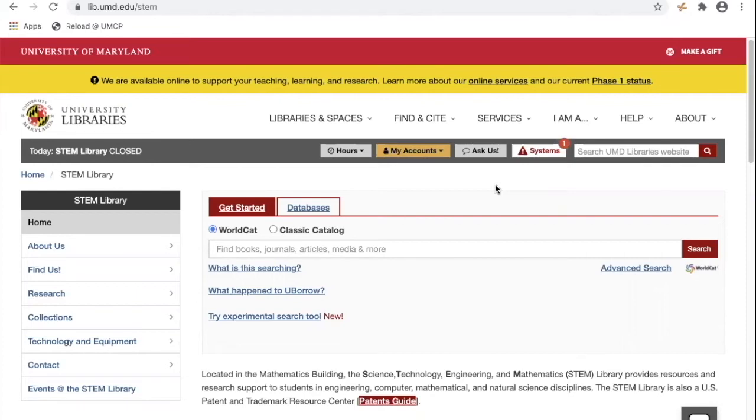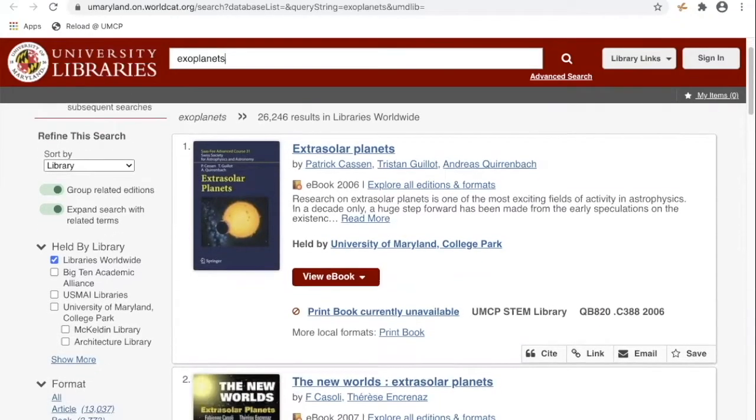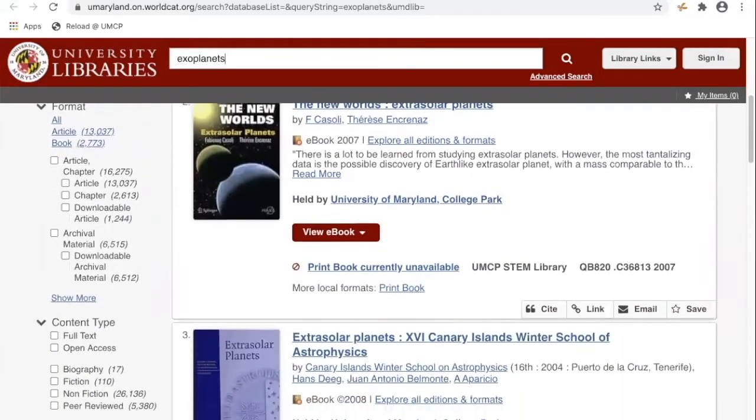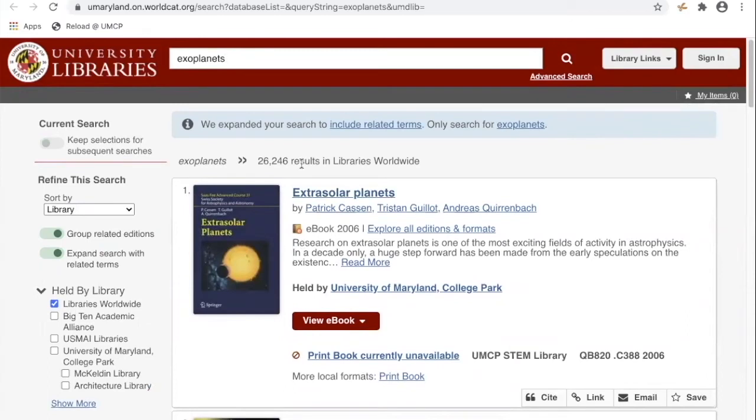We start on the library's homepage, or the STEM Library homepage as this example uses, and start our search in the WorldCat search box. Let's do a search first on exoplanets. Now that we have our results, let's start to examine them. And we already have some ebooks on this topic. Before we go further, let's take a look at what is on the page besides these resources.